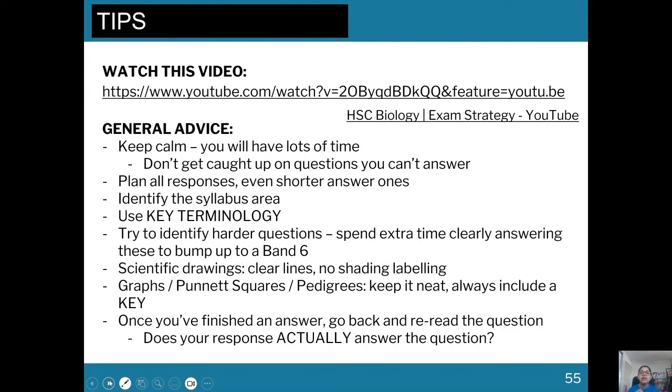Scientific drawings: clear lines, no shading, but label. That's really important. And then finally, graphs, Punnett squares, pedigrees. Always keep it simple, keep it neat, and give them a key as well. Always include a key, especially for Punnett squares and pedigrees, and also for graphs if you're using different symbols. And once you finish the answer, go back, reread the question. Did you actually answer it?